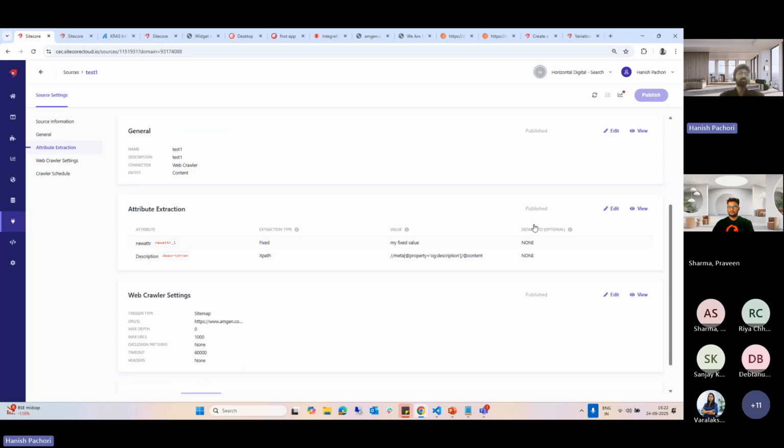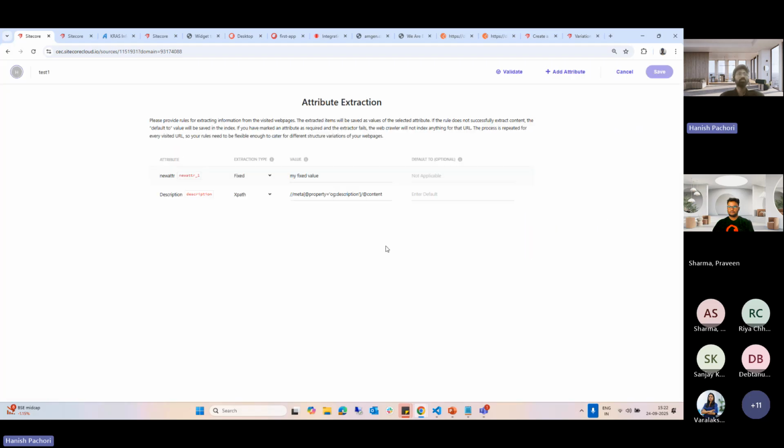Coming to the attribute extraction section. As I mentioned, we created attributes, right? These are the fields we are fetching from our source, and this is about how we want to fetch them. Since I have used a web crawler, it provides this type of extraction mechanism. Either I can provide a fixed value, or I can use an XPath or meta tag option. Through that, I can fetch that information.